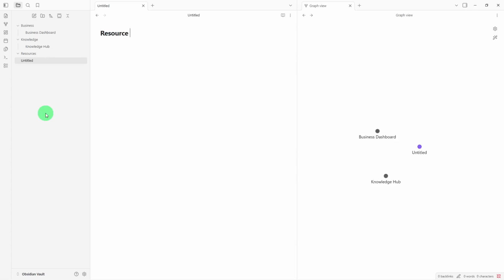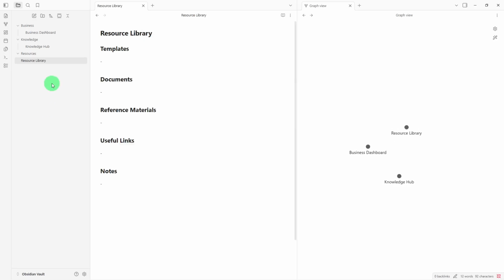Next, the Resources folder. This one holds templates, checklists, swipes, official documents, contracts, training materials, anything you reference but don't necessarily create from scratch each time. Create a note named Resource Library inside it, and give it these headers: templates, documents, reference materials, useful links, and notes. The library is not a dumping ground, it's your curated toolbox.